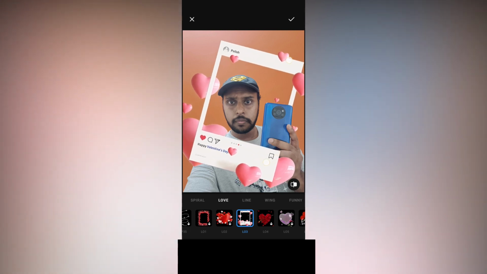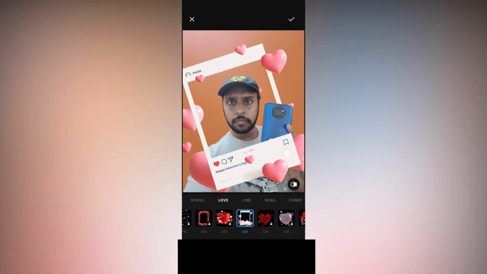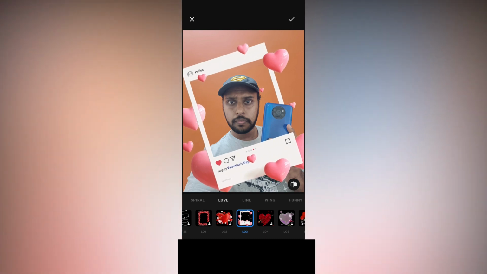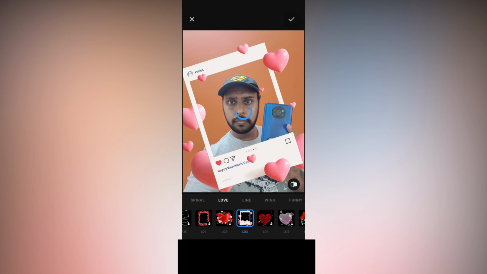You can see how it looks. You can just turn it and place it. You can see the effect between the phone, which looks so real. So you can change and adjust the effect like this and click on the OK button.